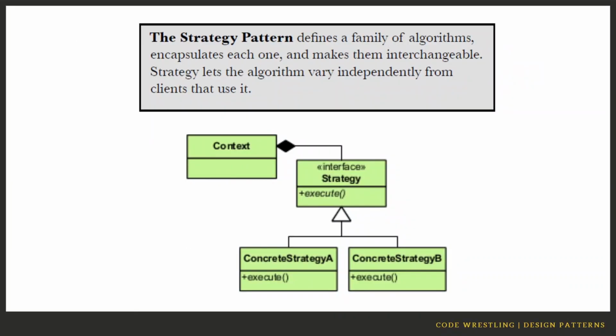So now let's see what a strategy design pattern is. The strategy design pattern defines a family of algorithms, encapsulates each one and makes them interchangeable. It lets the algorithm vary independently from the clients that use it. As per the diagram you can see we have two concrete strategies, A and B. You can consider this a family of algorithms, and with the help of the context class we can always switch between these two algorithms.